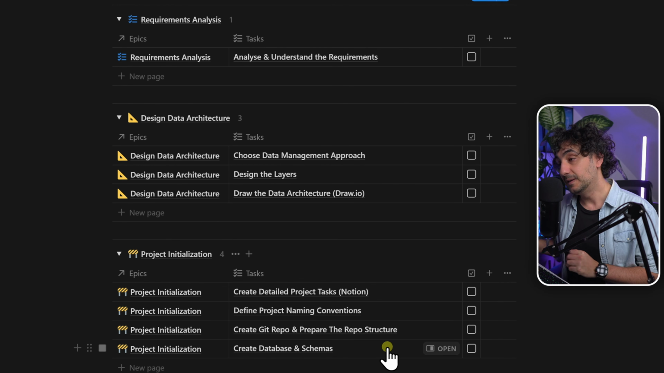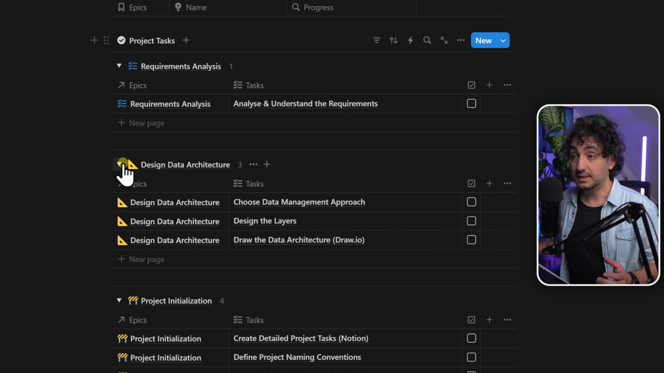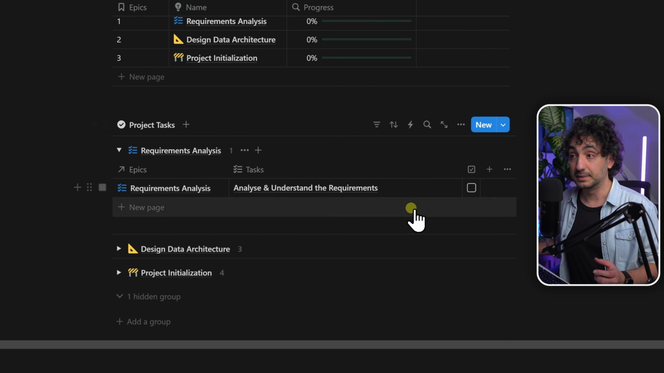So my friends, this is the initial plan for the project. Now let's start with the first epic. We have the requirements analysis.